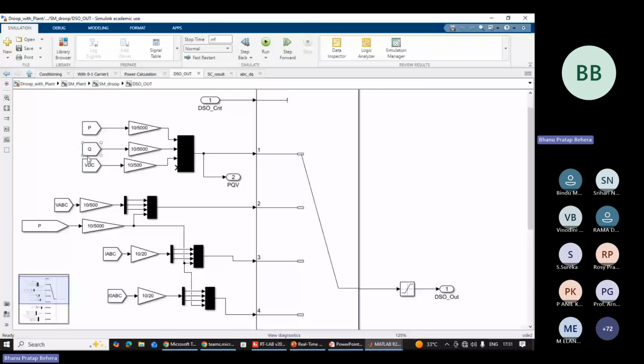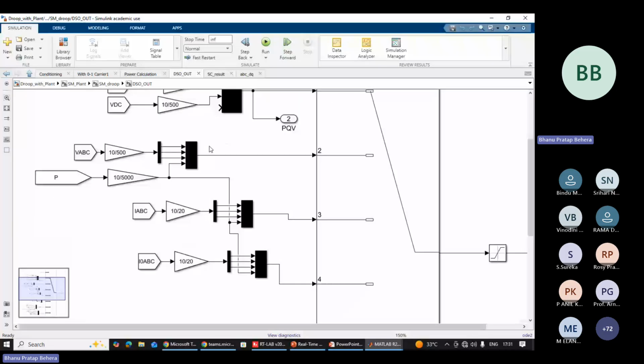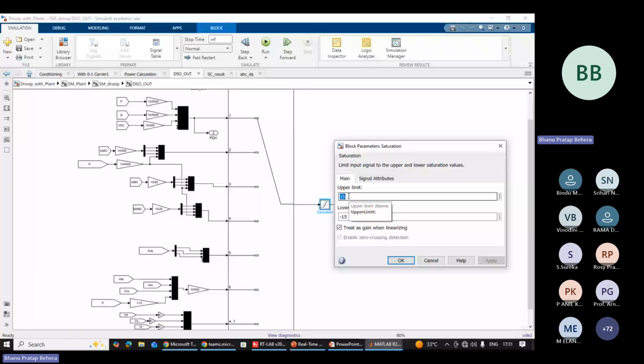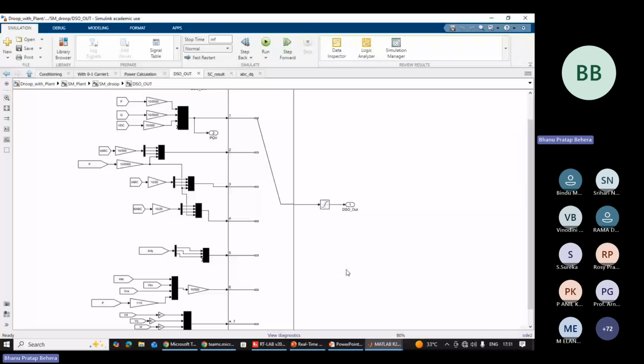So everything you have to scale down at a level of 15 or level of 10. Then finally, after doing all the scaling, we are also using the saturation block to limit whatever the signal will come at a level of 15 or minus 15, because the OPAL-RT can give the output voltage at a level of plus 15 or minus 15.